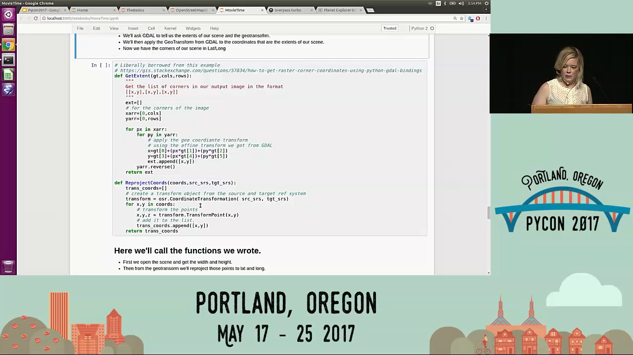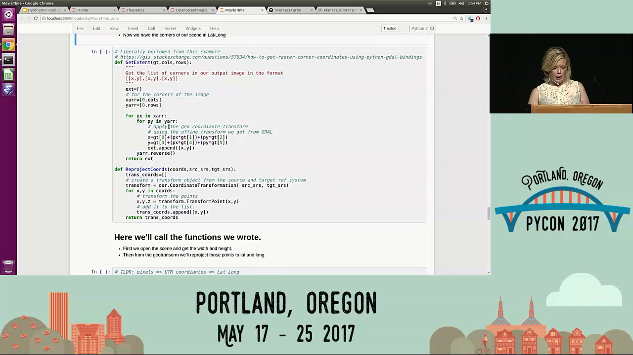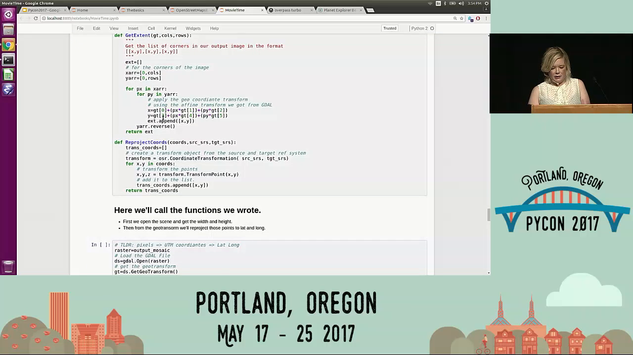That's all this function is going to do. So the first thing we're going to do is define this function called getExtends. And this just returns a list of corners in the image in a normal format. And these are all, I think, going to be in UTM. So it just takes the corners and appends them to an array.